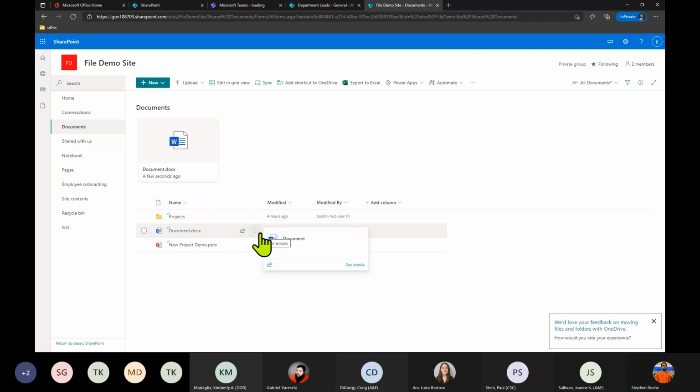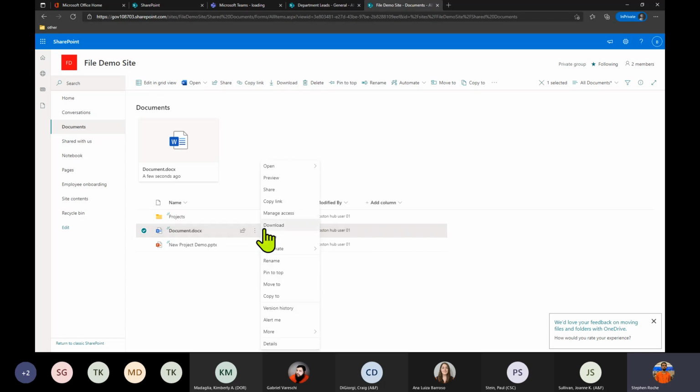Now, all of those options are also available from the ellipses on each file, so you can access them in whatever way best suits you. So if I click on these ellipses, I can see I have that open, I have preview again, I have share and manage access, which is the very next item we're going to cover today. Download, delete, rename, move.